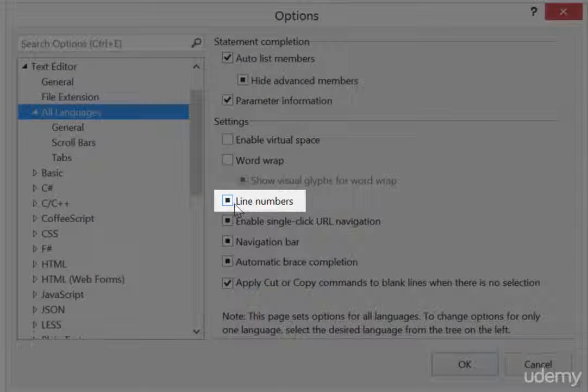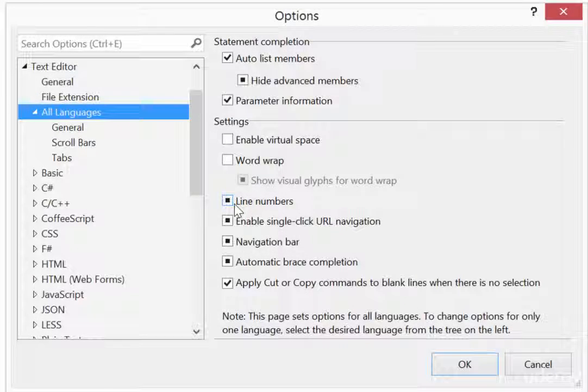Make sure this Line Numbers checkbox is enabled. The Line Numbers checkbox is what's going to give us line numbers down the left-hand side of our code editor window. This is going to come in handy when we're talking about specific pieces of code. We can reference them by line number. And it's also going to come in handy if we have errors in the error list, since the error list is going to tell us which line number is having the problem.